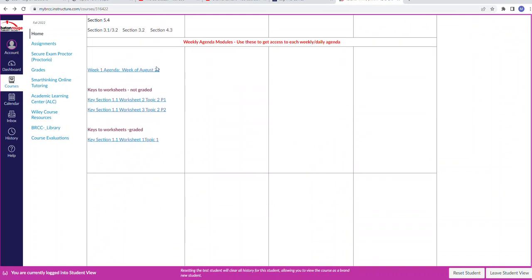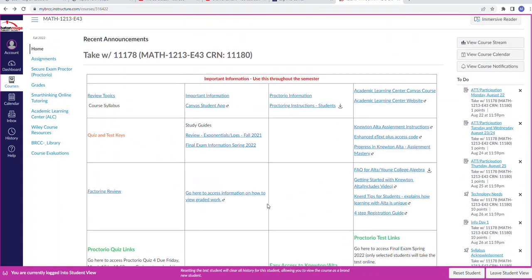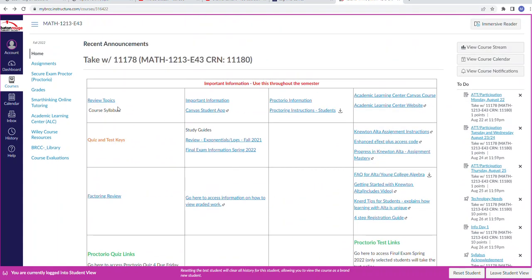So the weekly agenda. This is week 1. Week 2 will be here next week, week 3, and so on. Now remember, this is the college algebra part. Okay, now the syllabus will be here, some important information. This is the Canvas student app. Remember, you're taking both of those courses online, so web-based.